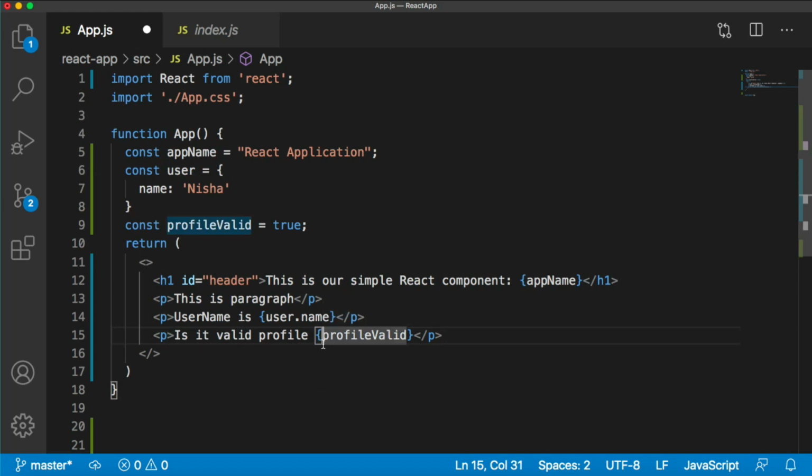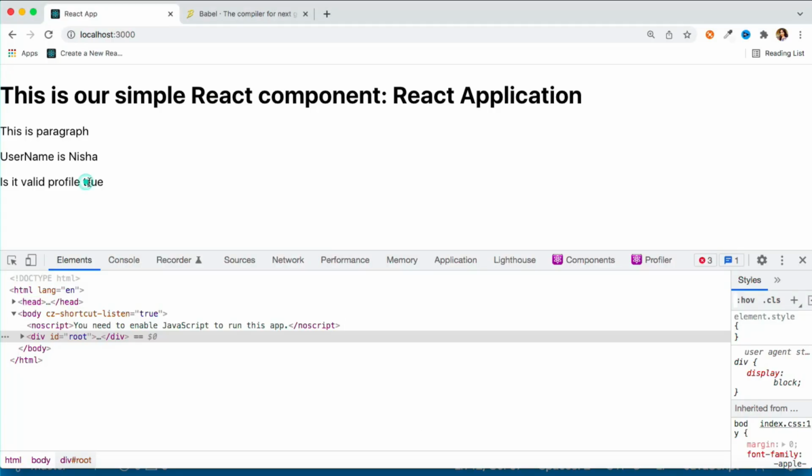So you need to wrap it in template literal syntax. We all know how to use literal syntax. You just need to use backtick and dollar, and within this you have to use this variable. And now you can see it is working.